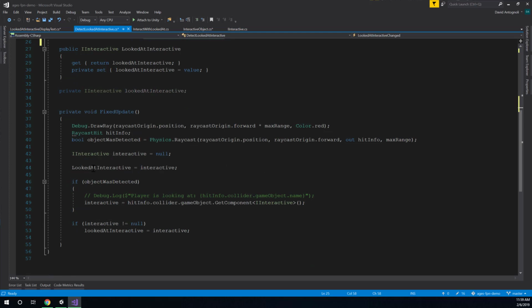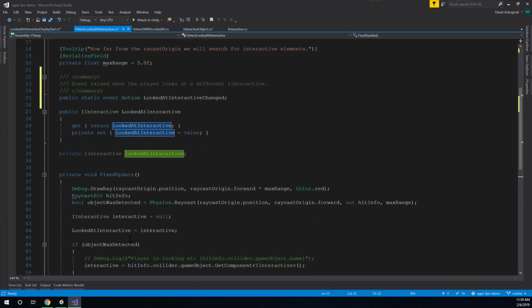If this function here is just changing the value of the looked at interactive, we could actually instead use the property, and then we know that whenever you're setting a new value to this property, that's when it's changing. So if we create a property and we want to have an event that gets raised when that property changes, you can just raise the event directly in the property, which is pretty cool. So let's figure out how to do that.